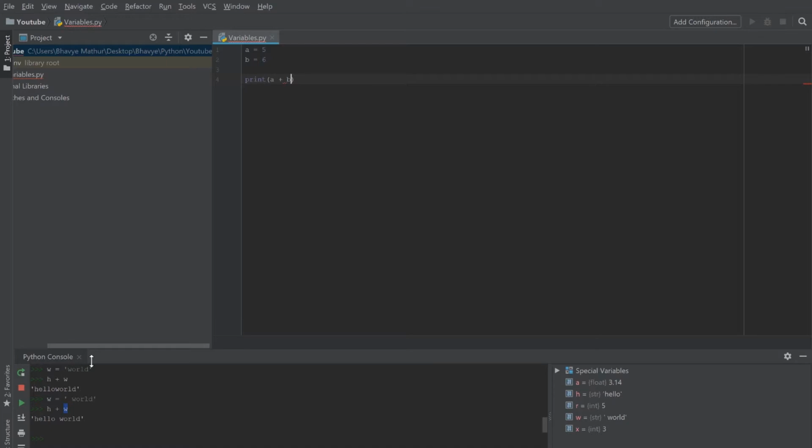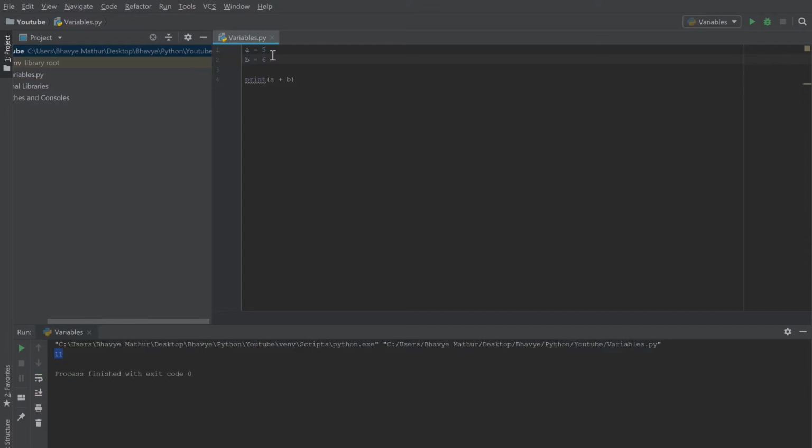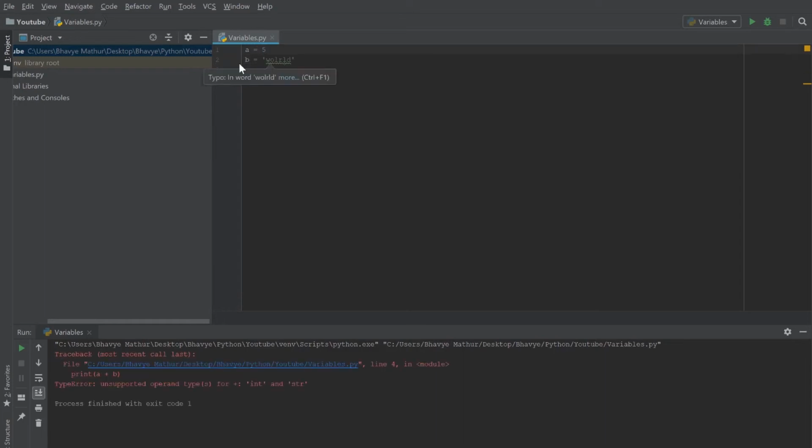All right, now let's do this. How about we have b equals world? Now what do you think this will give us? So this gives us an error. It's a type error, and what this means is that you can't add a string and an int together. You can add integers and floats together, you can add strings and strings together, but you cannot add integers and strings. It's nonsensical. Can you add 5 and world together? You can't. I've misspelled the word, but that's fine.